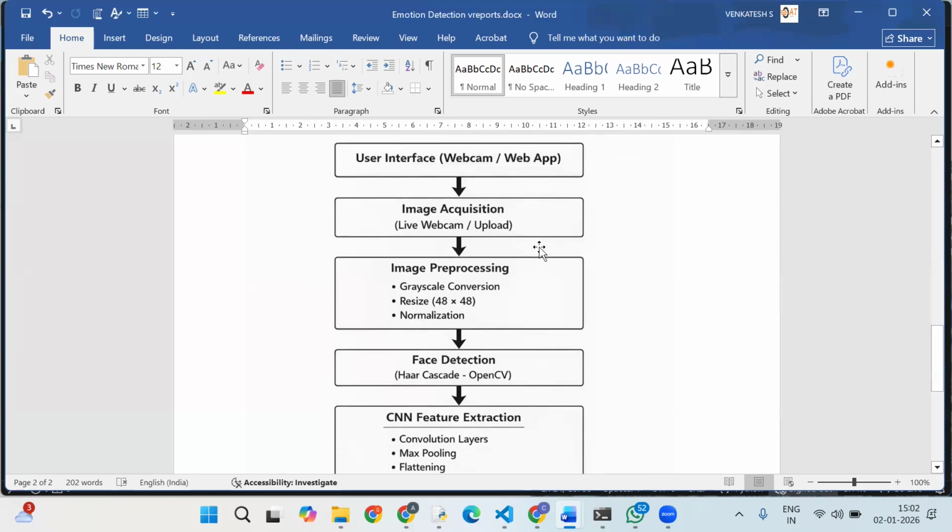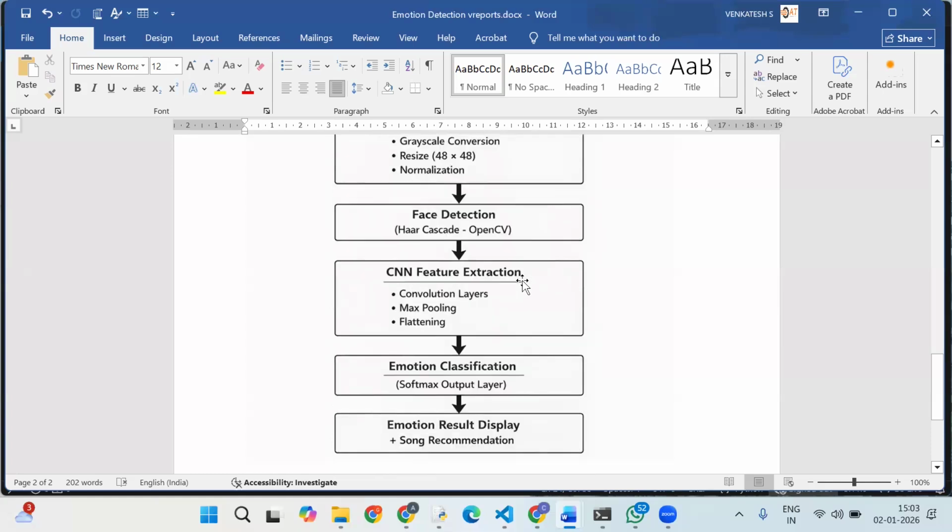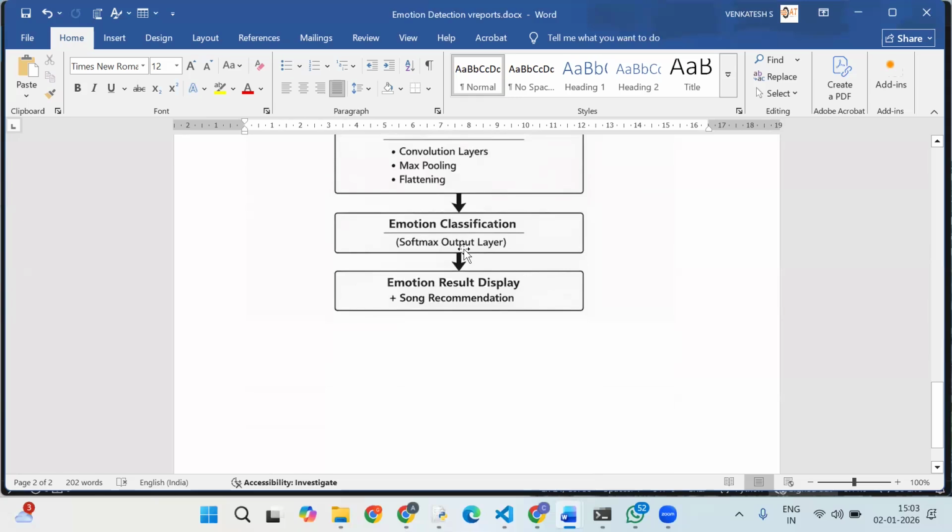After that, the captured images are sent to our image pre-processing block. In this stage, the images are converted and resized to 48 by 48 pixels and normalized. After that, it is sent to our CNN model. After pre-processing, the image passes through the face detection block. Here, the Haar cascade classifier is used to detect the face region from the image. So here only the face is detected.